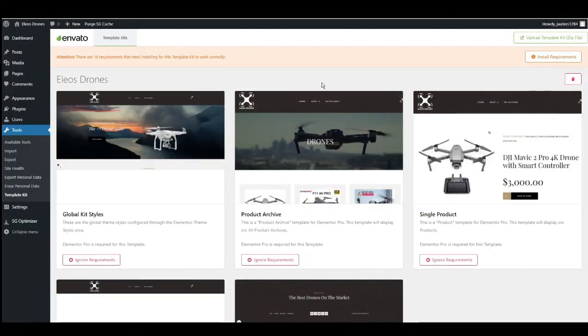Now, once you've imported that, there's going to be a number of requirements. There's 18 requirements. This is basically all the plugins that you need for your site to run effectively, so you don't have to go finding all of the plugins individually and downloading them one by one. So I've made it really easy for you.